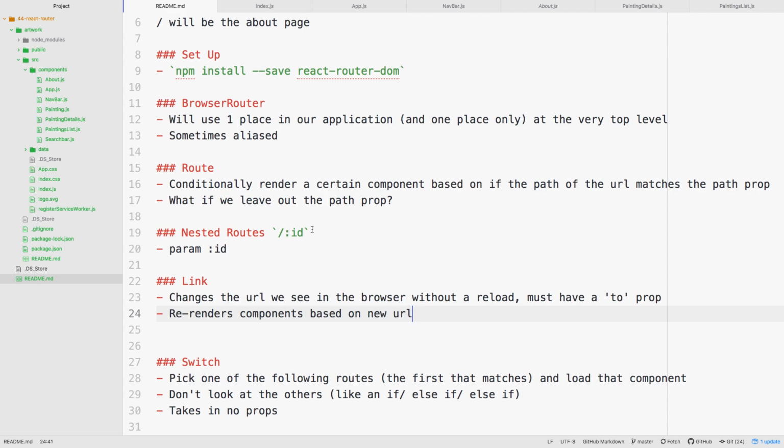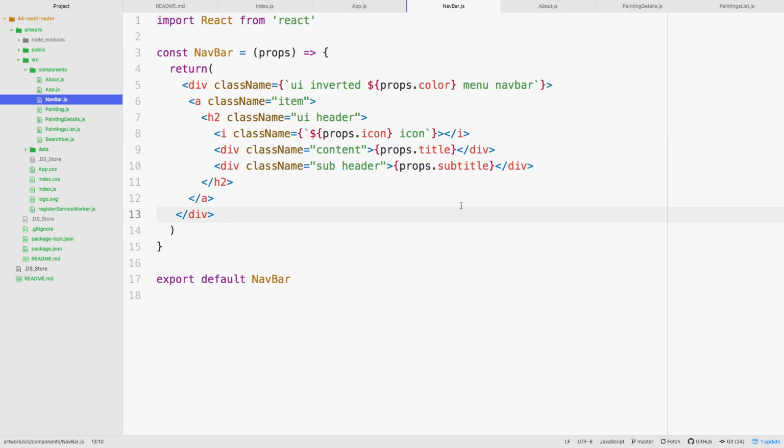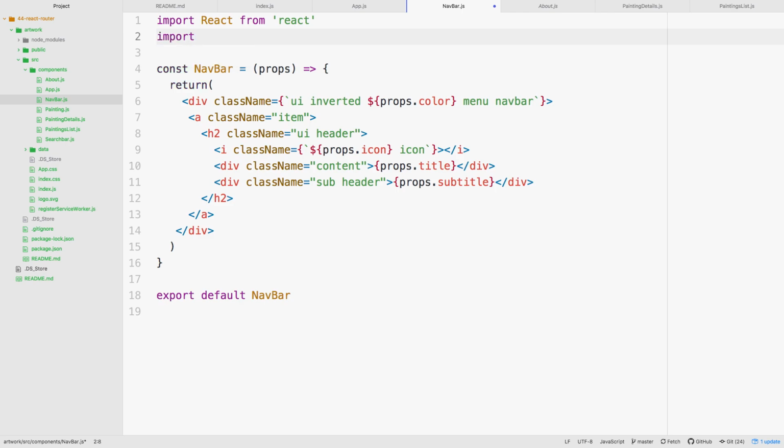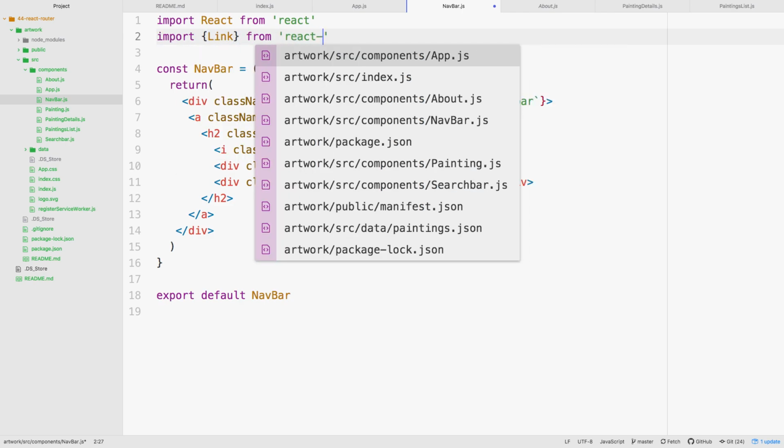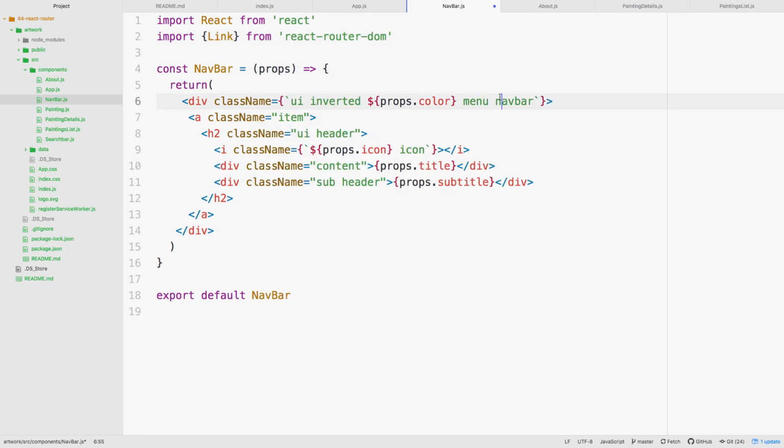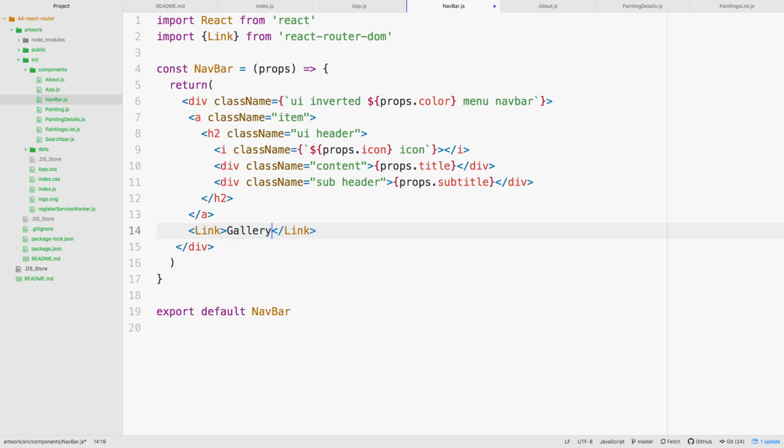We are going to put these links inside our nav bar. Inside the nav bar, I am going to import Link from React Router DOM. Now that I have imported this Link, I want it to appear in my nav bar. My nav bar is just this giant div, and this A tag is the painter icon. What I'm going to do is create a Link component, and I'm going to say this should go to my gallery.